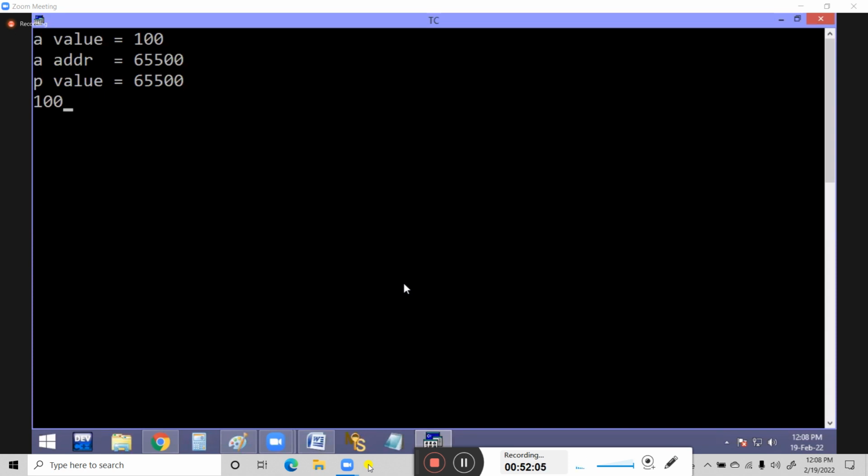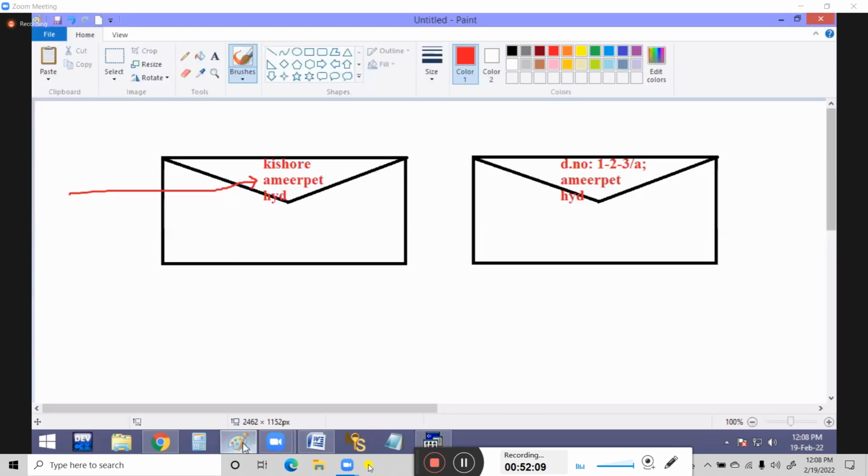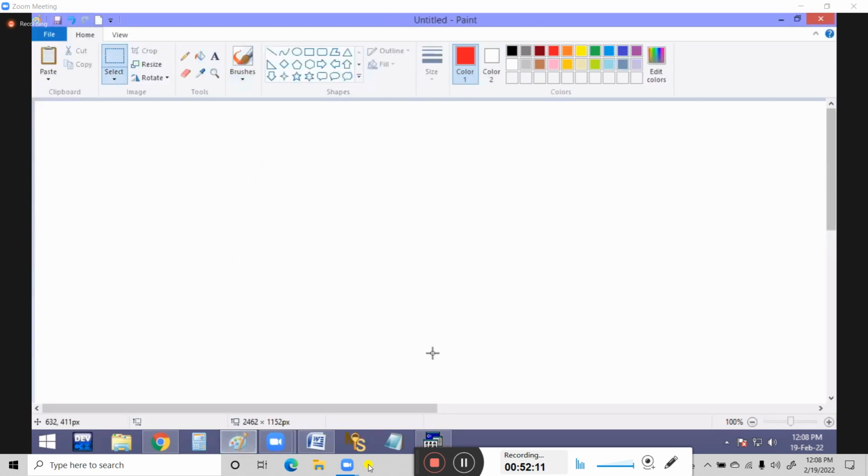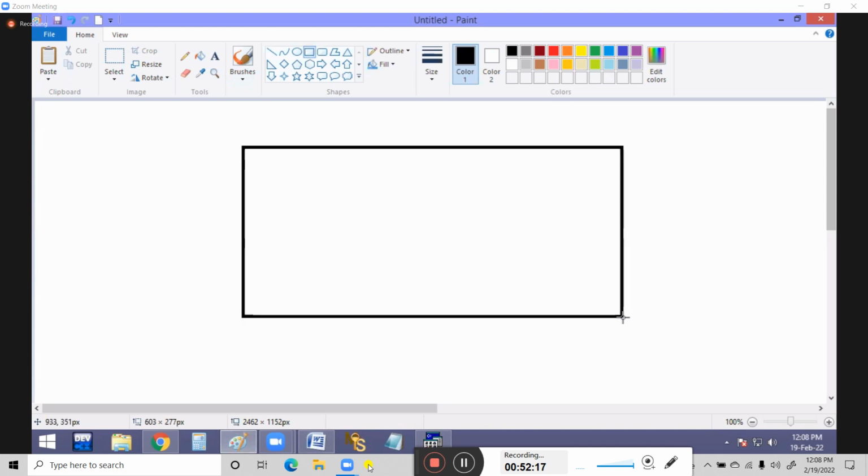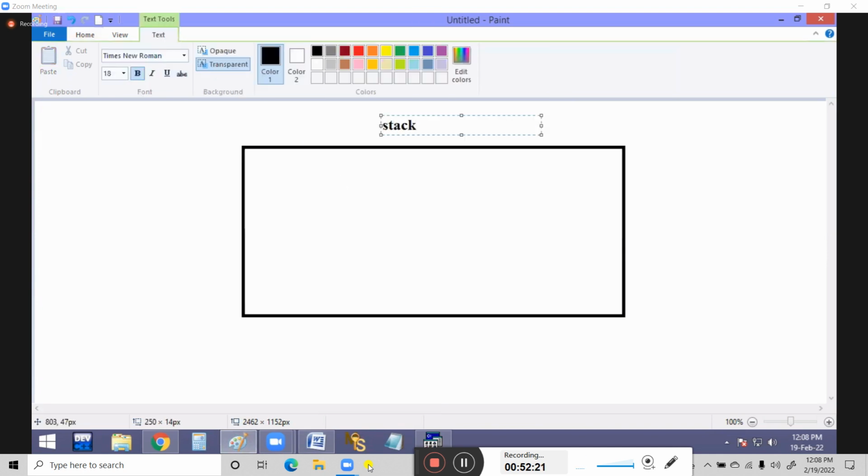But how is it working internally? Okay. You have to know. To understand this concept, you first have to know how memory is allocated. Watch it, guys. It is our system memory, nothing but the stack.